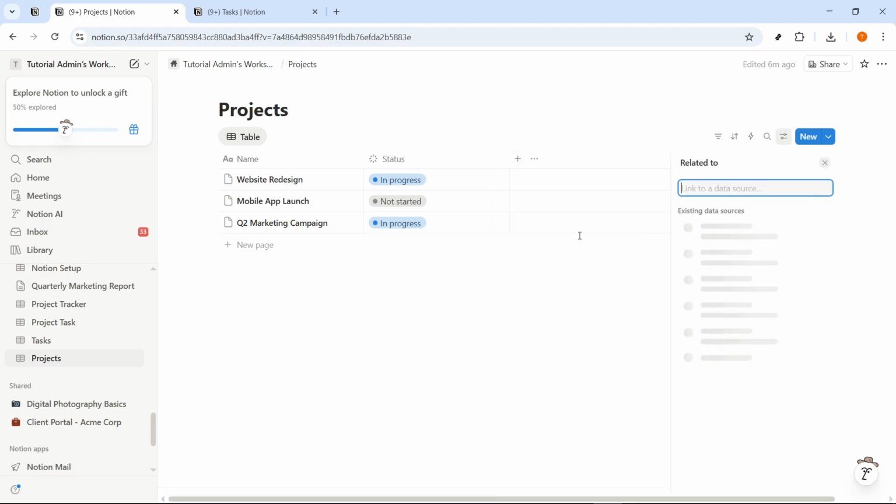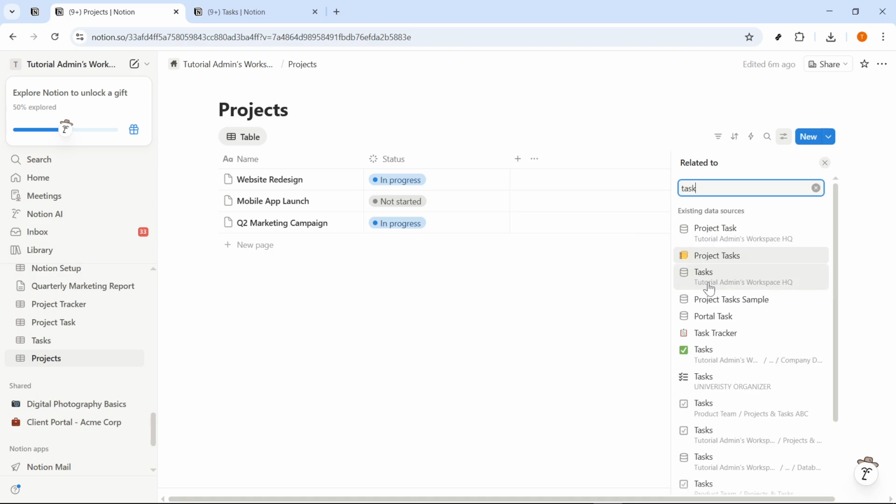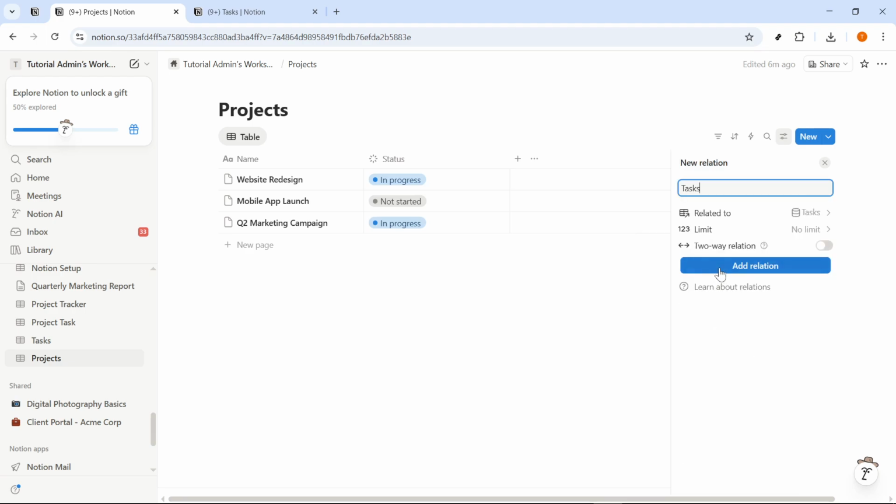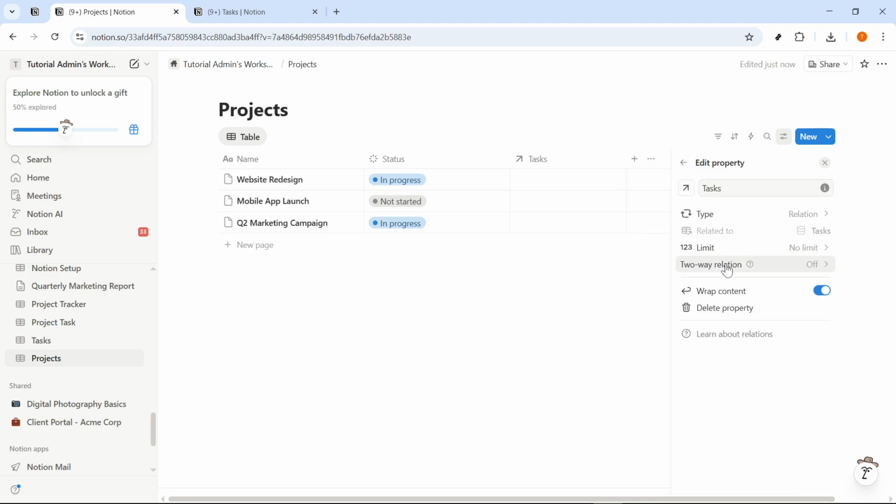A search box will appear. Type Tasks into the search field, then select the Tasks database when it shows up in the results. Leave the default settings as they are, so this stays a one-way relation. Then click Add Relation. You'll now see a new column in the Projects table called Tasks.